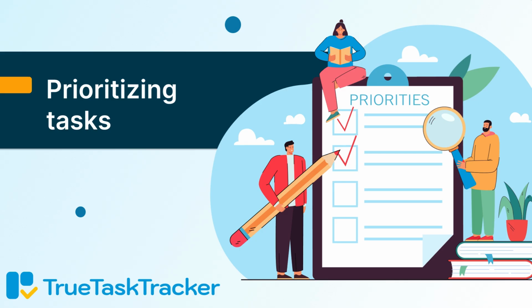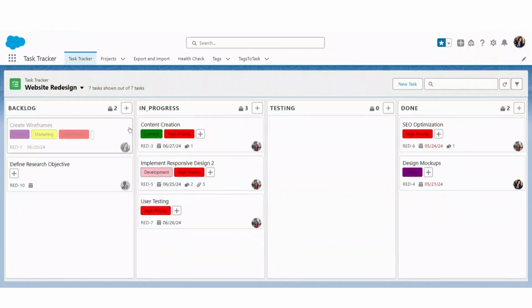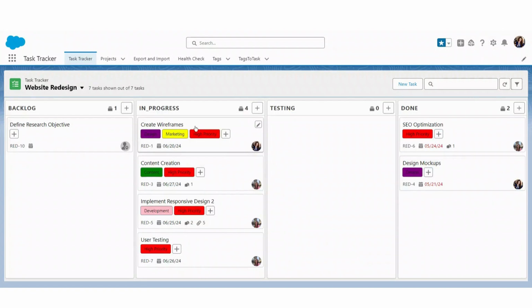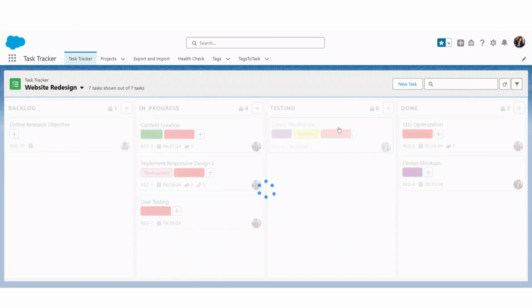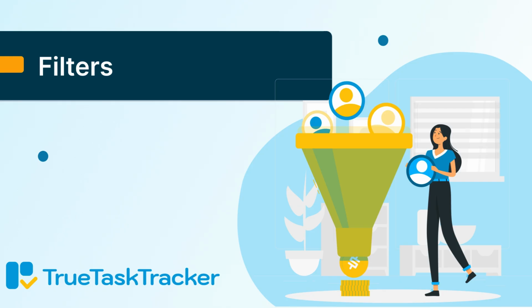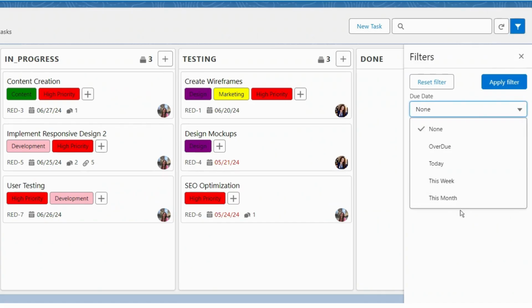Change task status. Fast updating task statuses by dragging and dropping tasks between columns like backlog, in progress, testing, and done.